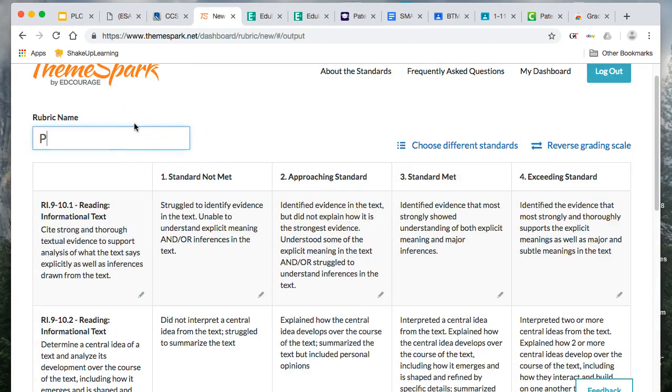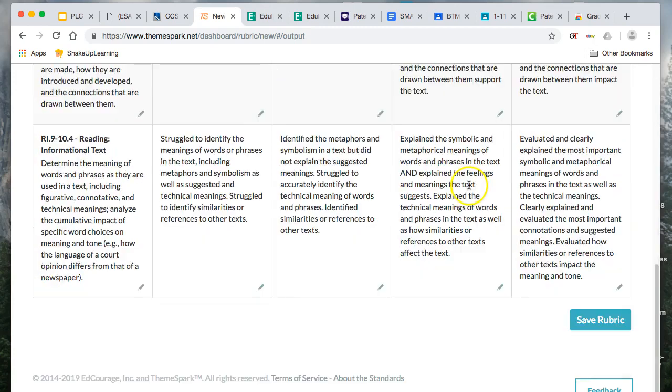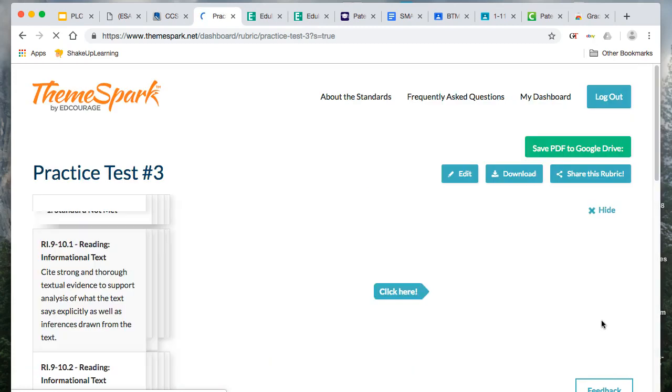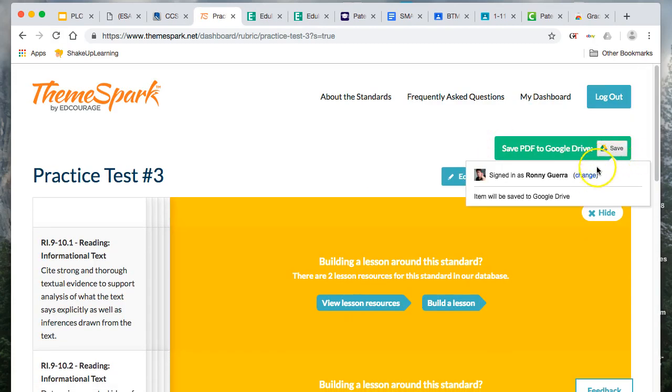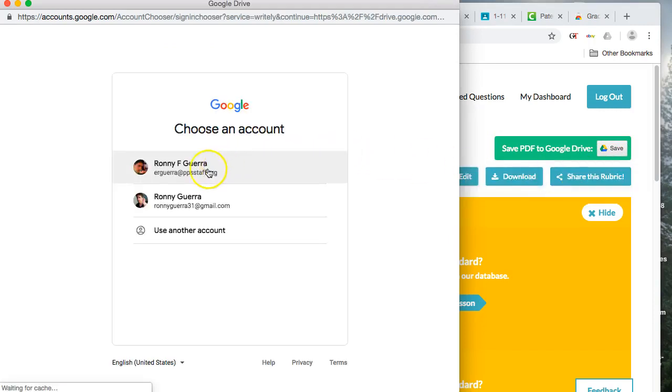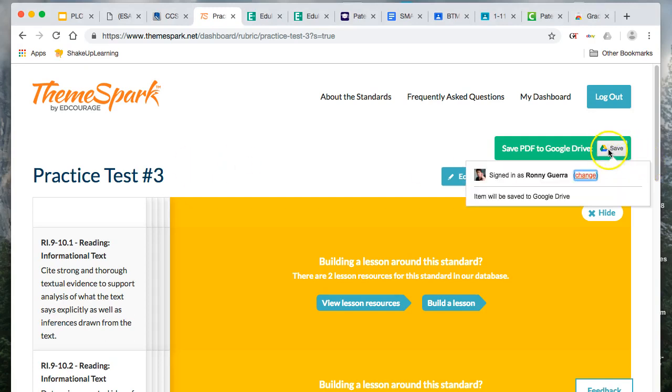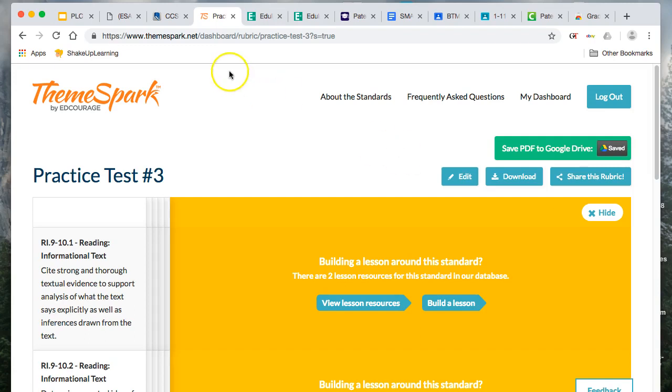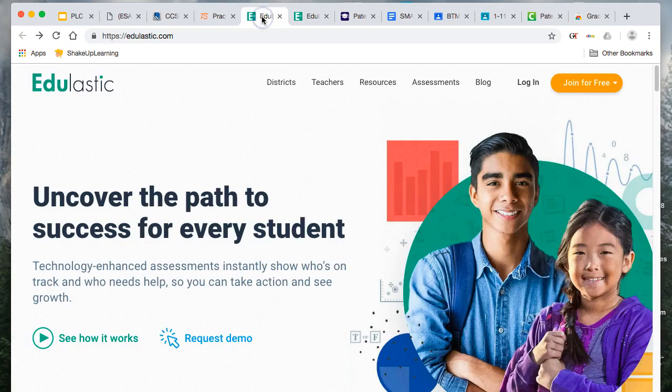Let's name this practice test number 3. You can now save this rubric. Okay, save it to your Google Drive. Just going to save it to my pps.org. Hit save. And there it is. Okay, so now we identified the standard, we created a rubric. Let's go over to the third teacher resource, which is Edulastic.